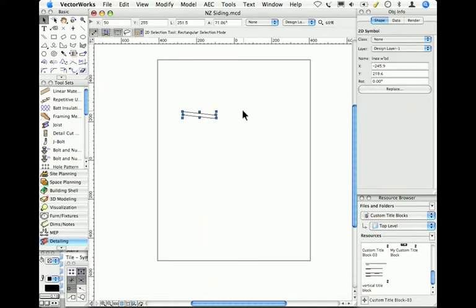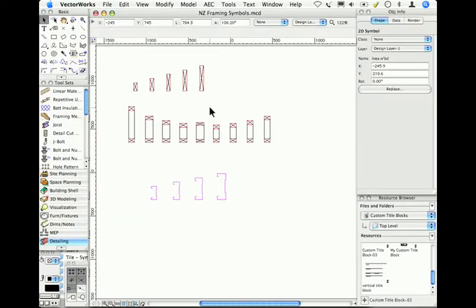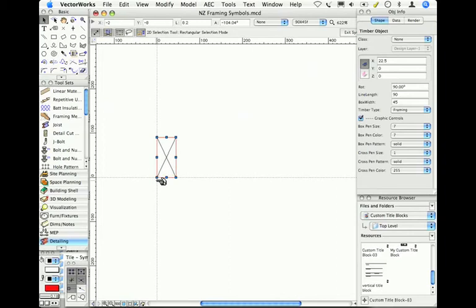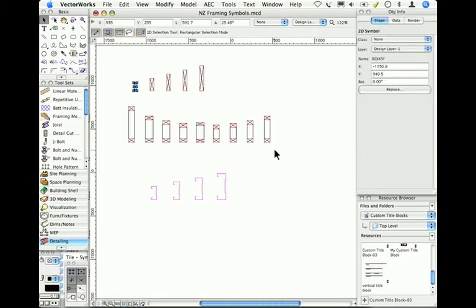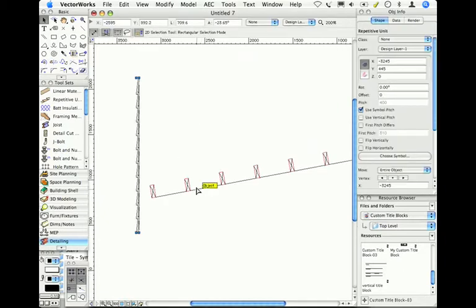If I go back to look at my framing, let's look at my framing symbols. The framing symbols are standing upright, and their insertion point is still the bottom left corner, but the symbols have been rotated so they stand upright. And that makes it easy for me to do these things that I just showed you here.